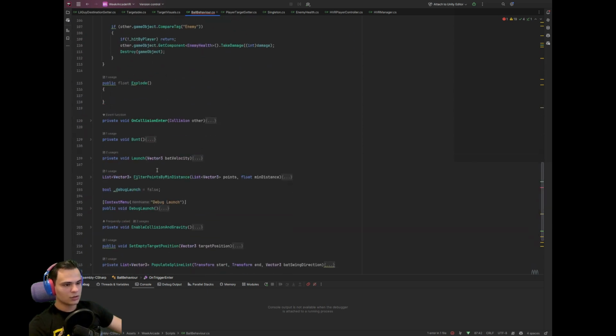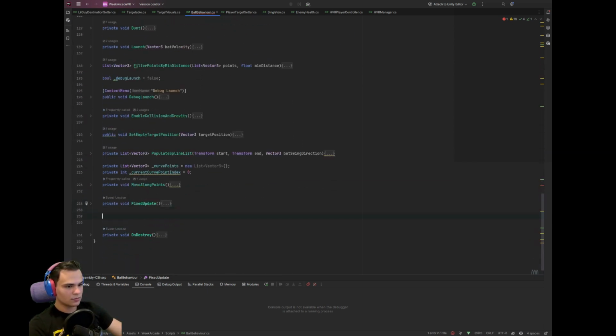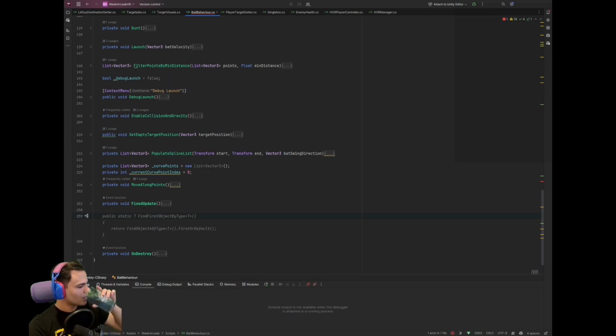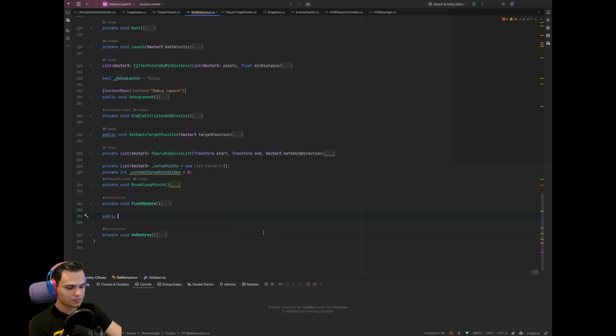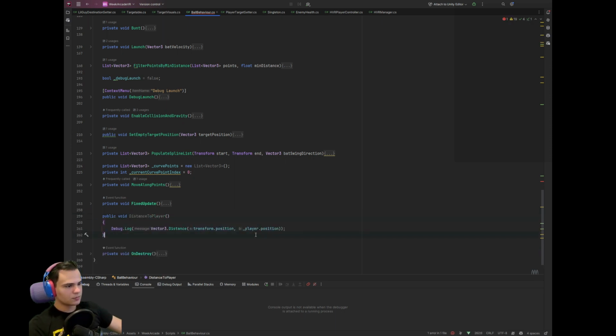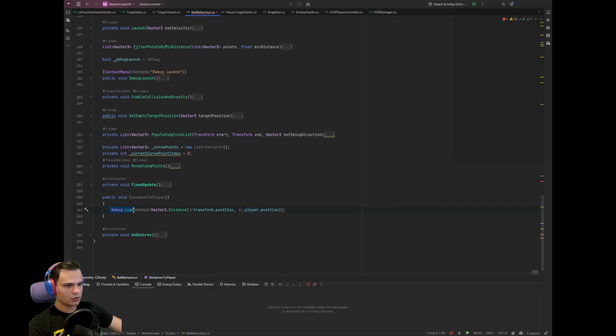And fixed update is already over 200 lines, which is not good. Ideally, it should be like 200 to 250 lines in each script, and if it's more, it means that you are not decomposing it correctly. But here, let's do public bool distance to player check. We don't want to put it into debug log. And we should return false.